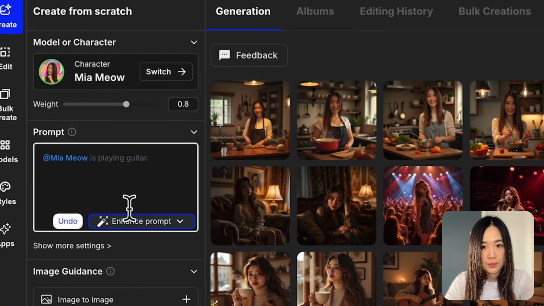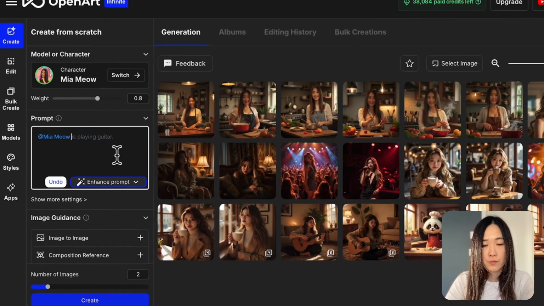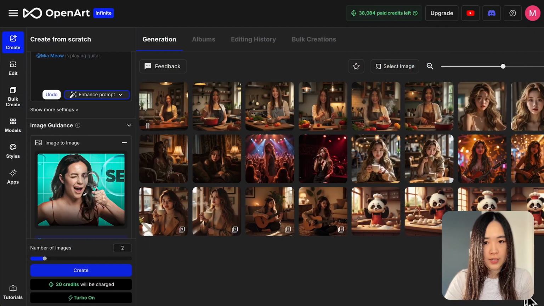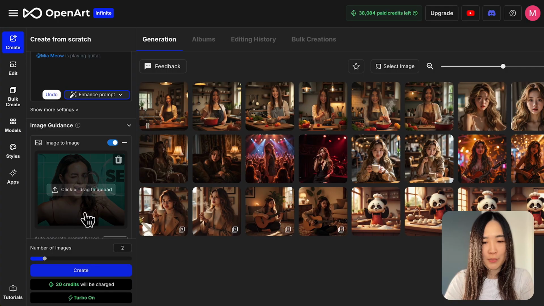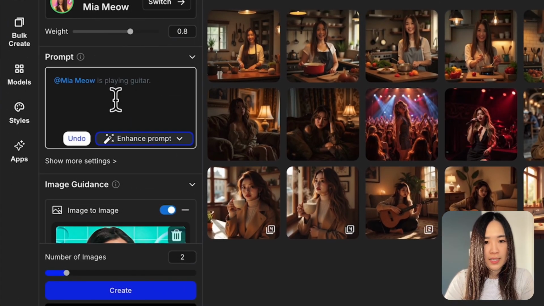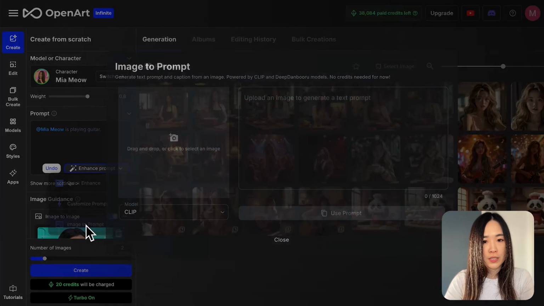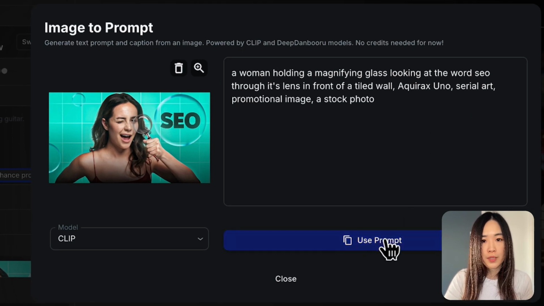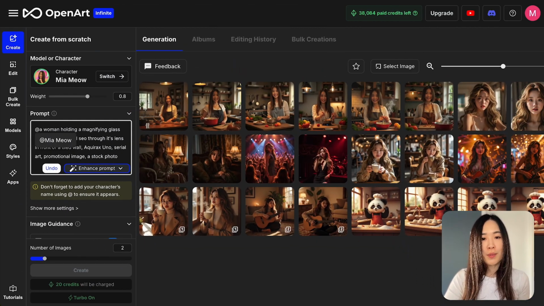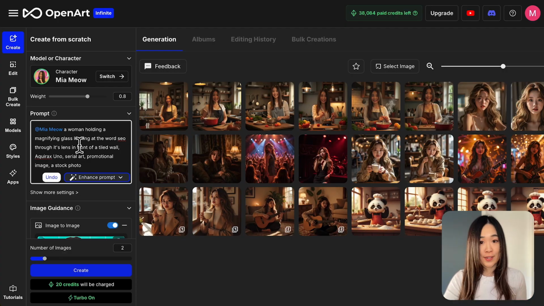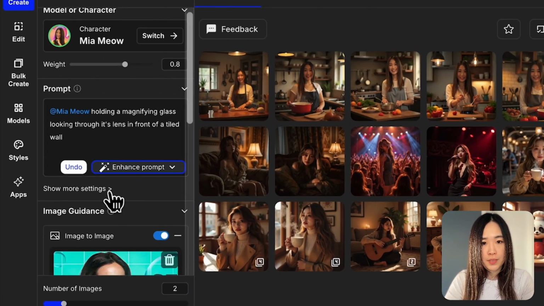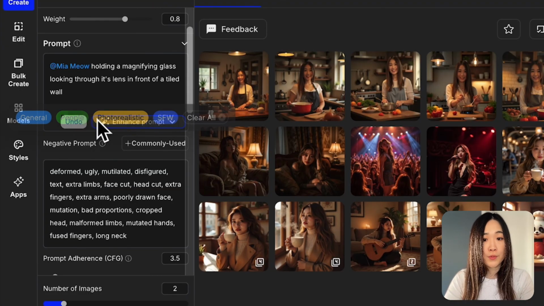Let's create a thumbnail with my face to test the image control feature. I want to recreate a reference thumbnail I found on other channels, so I uploaded it in image to image. For the text prompt, if you're unsure what to write, you can use the image to prompt feature, which describes the reference image. Clicking Use Prompt replaces the current text, so remember to add back the character's name again. I usually want to remove unnecessary details in the prompt. We can also add negative prompts for extra control.